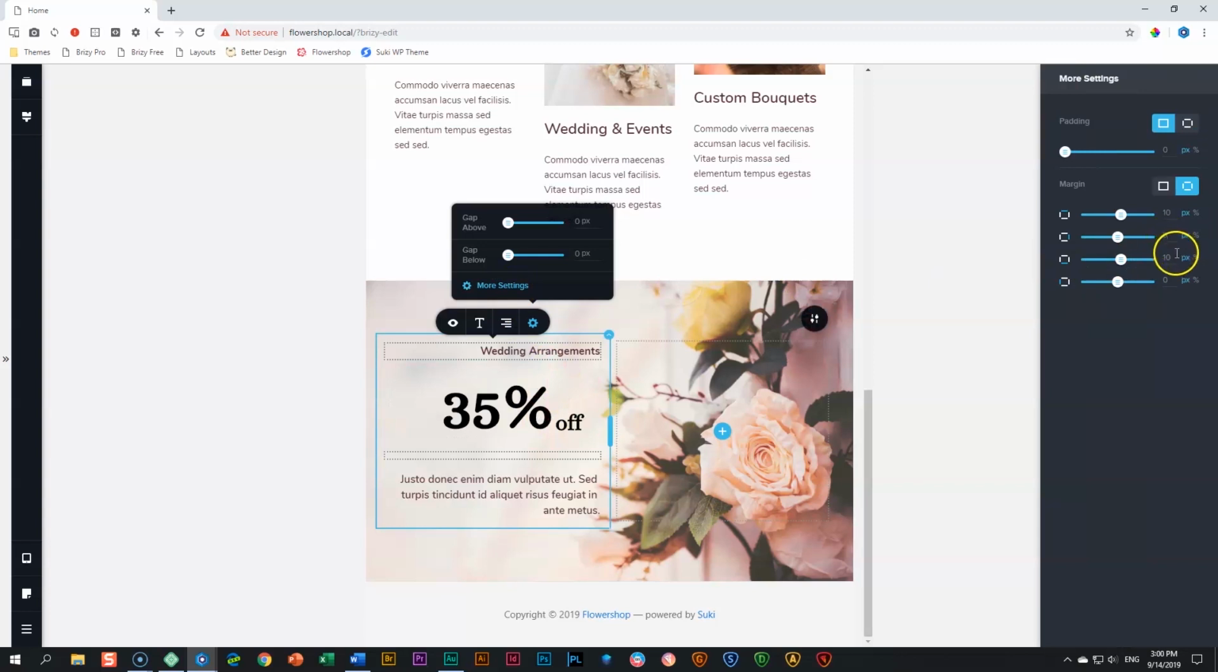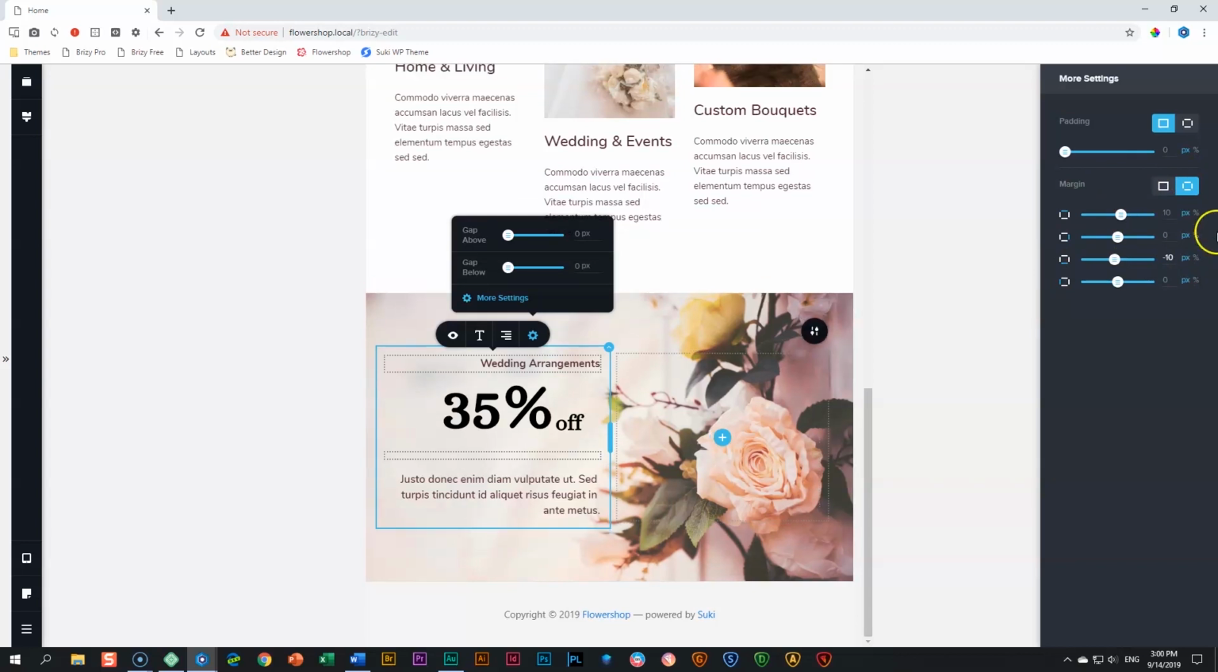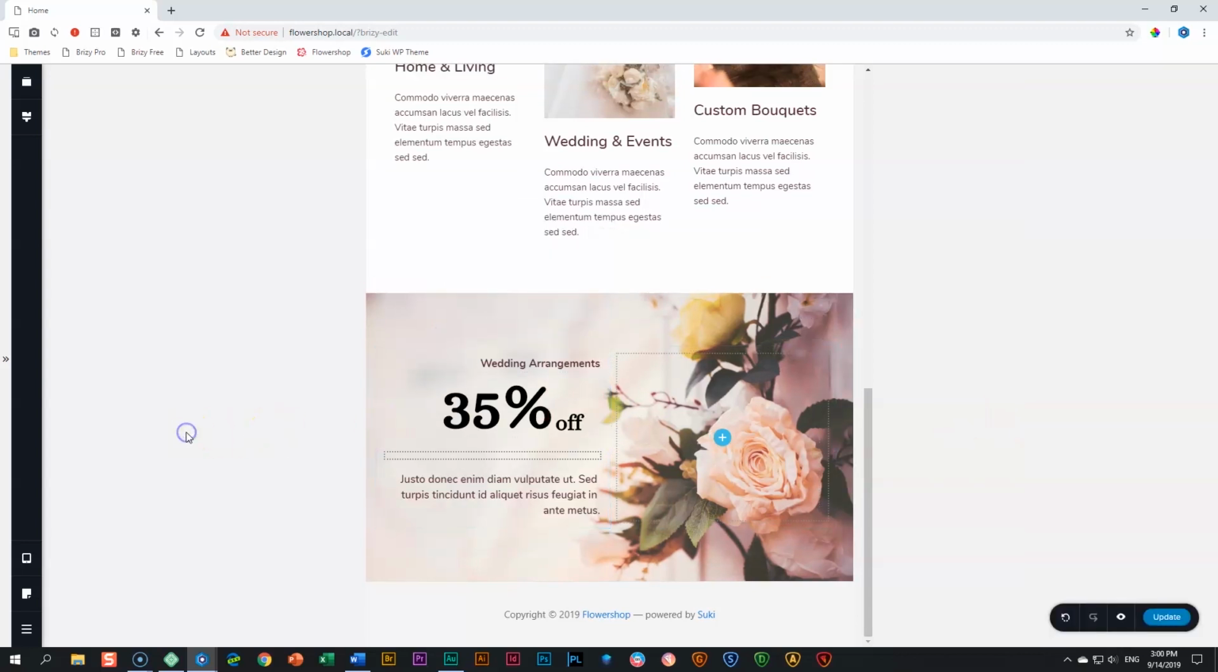Go to more settings. And what did we do last time? I forgot. I'm going here to margins, bottom margin, and I'm typing in -10. I think that was our setting. The -10 looks much better.